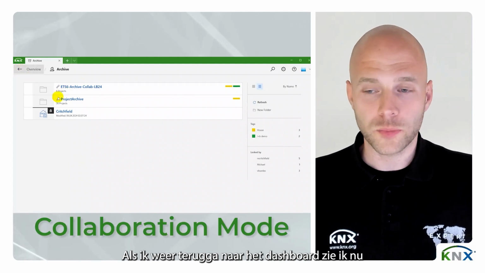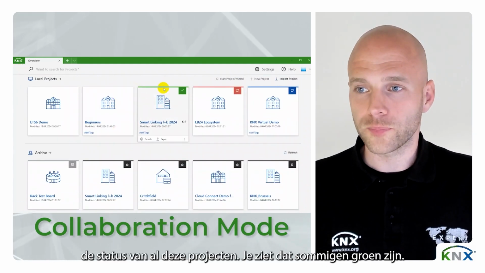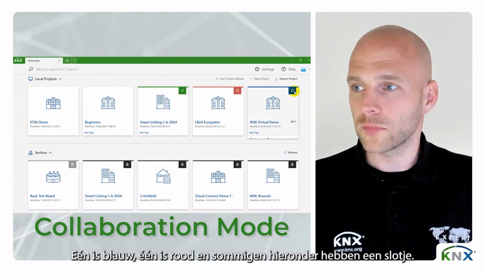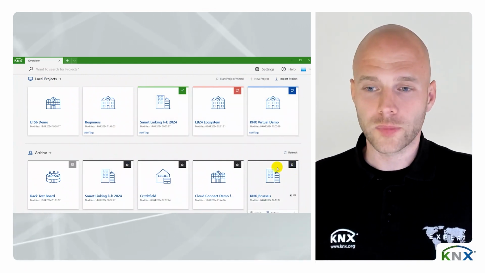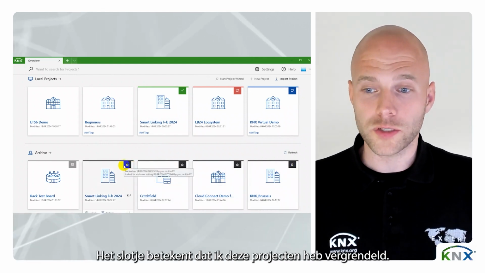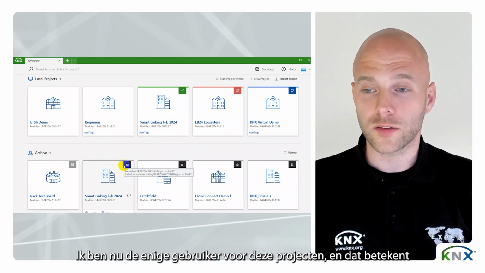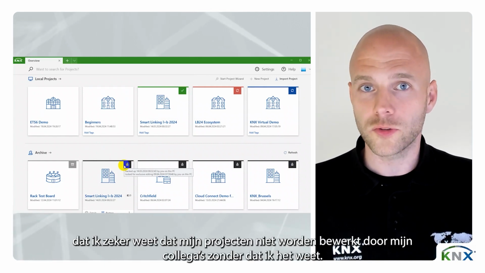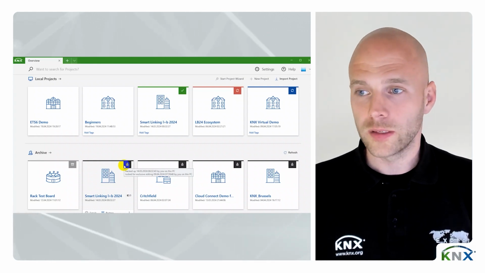If I look back at the dashboard, I see here now the statuses of these projects. And you can see some are green, one is blue, one is red, and the ones down here have a lock. Now what does the lock mean? The lock means I have locked these projects, and so I am the exclusive user of these projects.